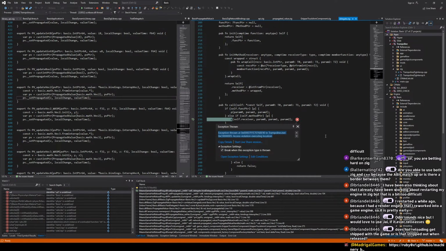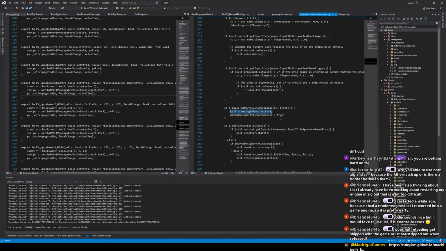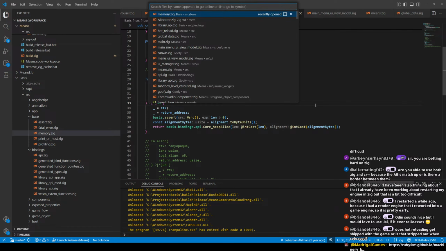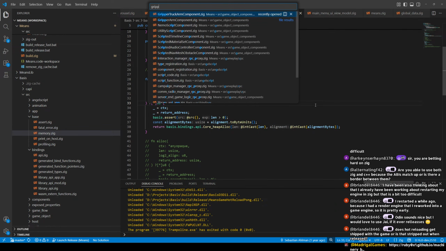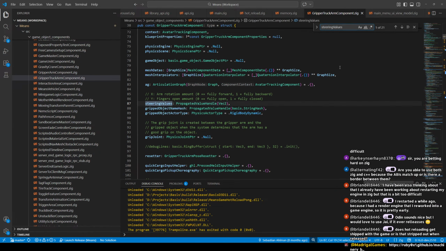And so, what basically happens here is that we have a value changed callback somewhere in the gripper truck arm component. Let's go have a look at what that actually looks like. Then we can actually fix this. I fixed a bunch of these already, and I'm kind of making a list. So gripper truck arm component, and it's the steering values, propagated value. Let's look through the file and see where we have that.